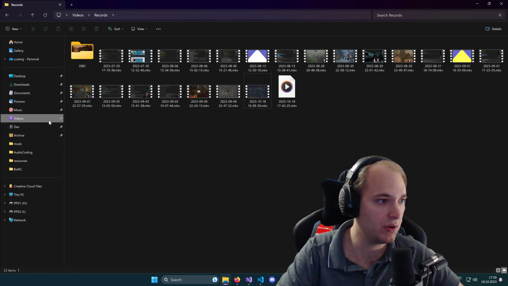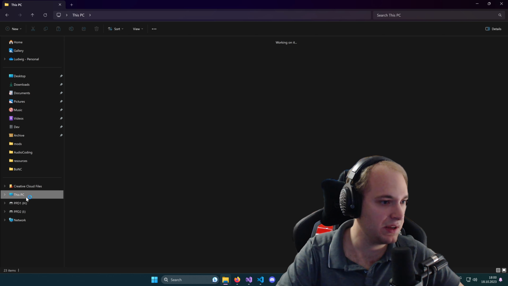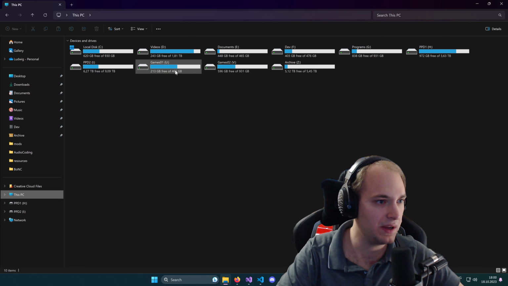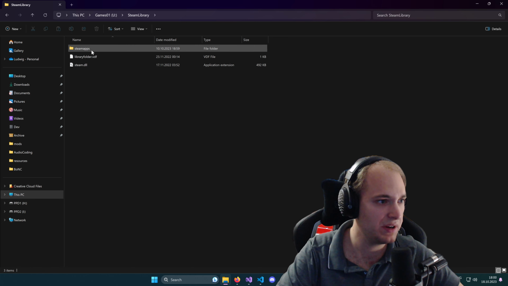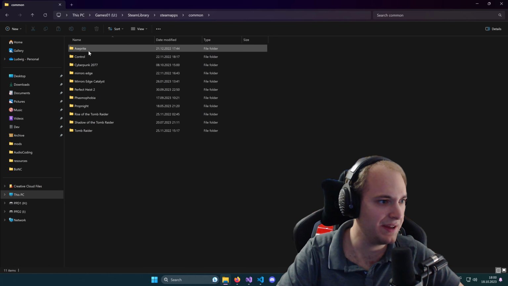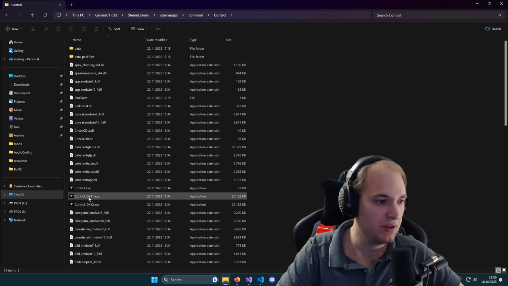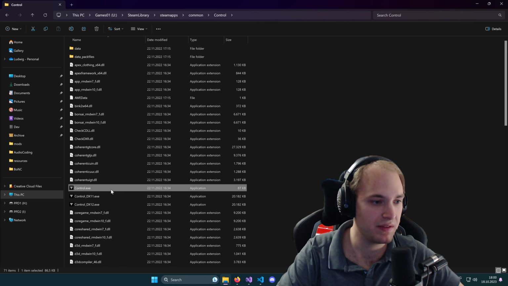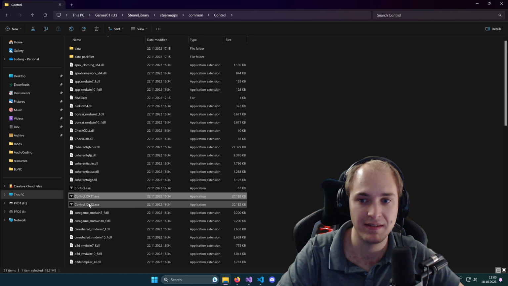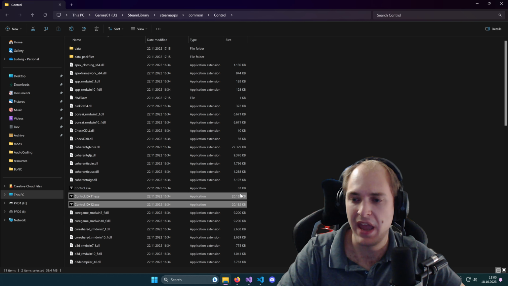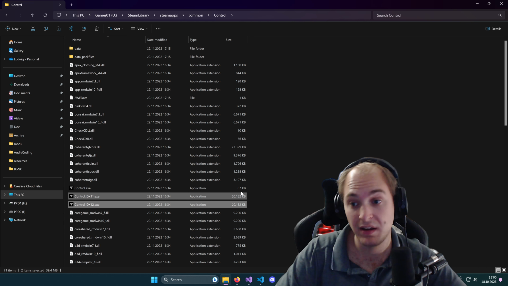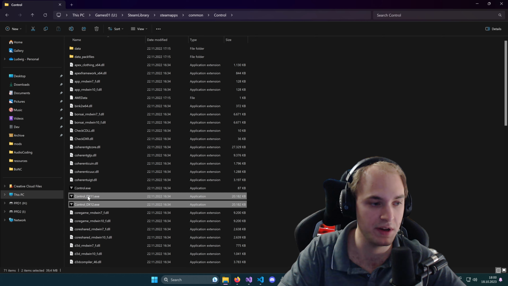This is my records, and if I go to my Games, Steam Library, Steam Apps, Common, and I go into Control, you can actually see that there's a control.exe, which is basically just a launcher, DX11 and DX12. This is how they have done it. They have done it basically with static gluing. They have an exe for DirectX 11 and they have an exe for DirectX 12.